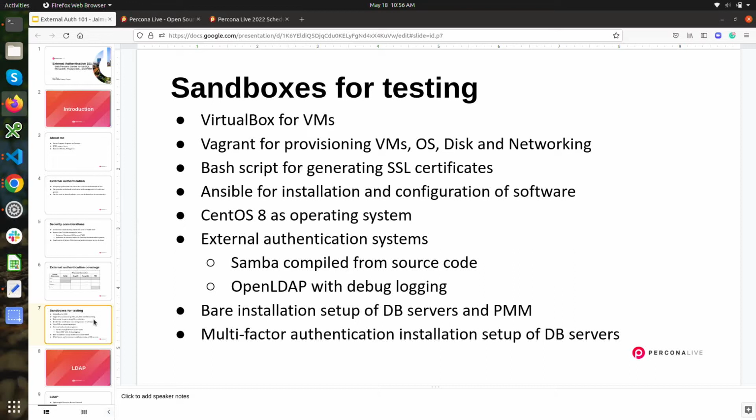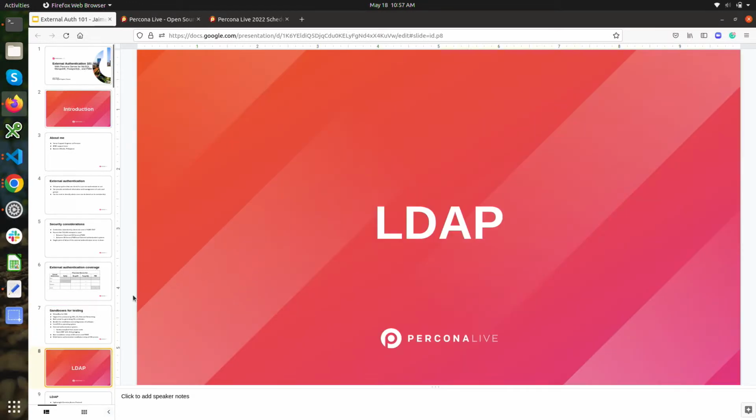And for now, I'm using the latest, although it's CentOS 8, so the updates are not as supported as before. CentOS 8 would be the operating system right now. And the external authentication system that is available on the sandbox is Samba, compiled from source code, OpenLDAP with debug logging, and bare installation setup of DB servers and PMM, and also multi-factor authentication in the installation setup of DB servers. So that being said, let's take a look at LDAP.